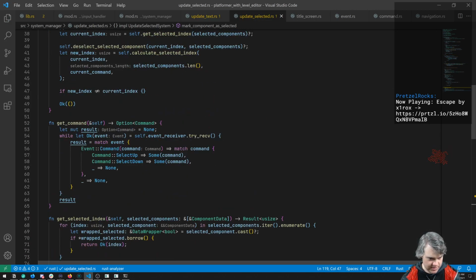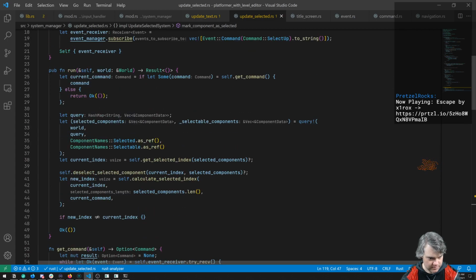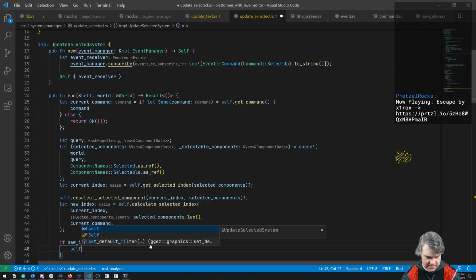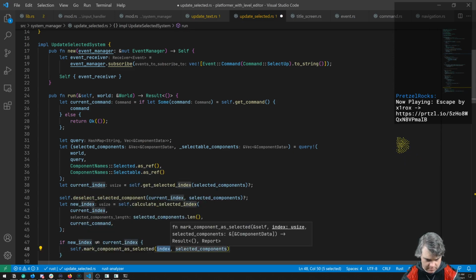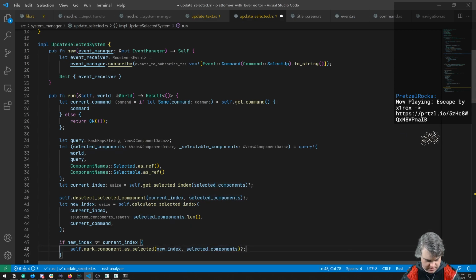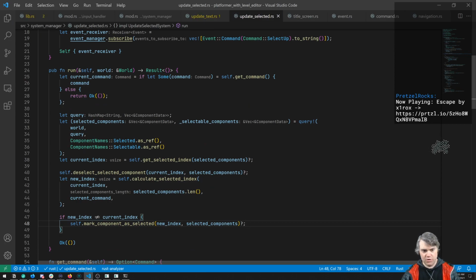Now we can come back up here. If you're there, then self dot mark that as selected. We have the new index and the selected components. So now this function is a lot easier to read, a lot easier to reason about. It's mostly just calling other things to do work with a little bit of a guard in front of it.